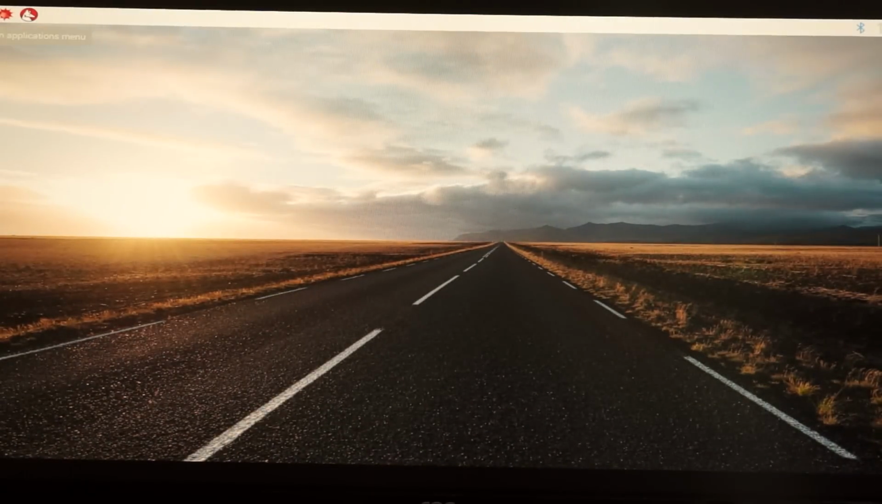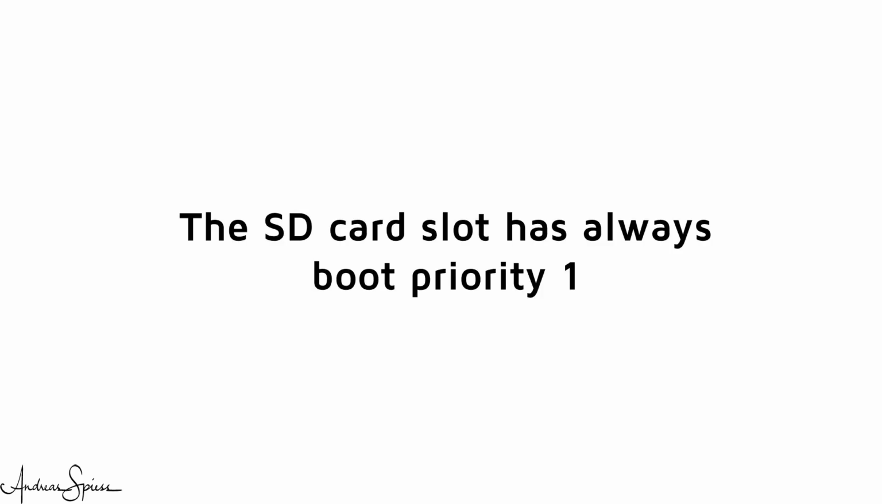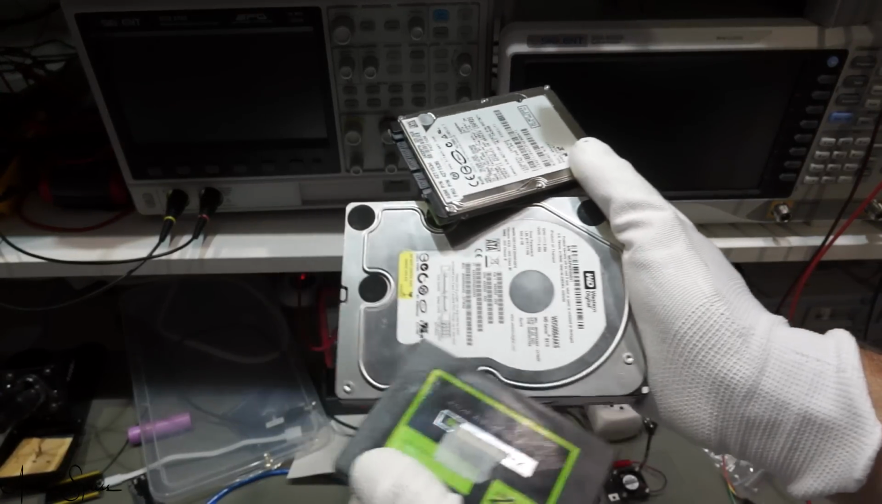Please keep in mind, the SD card slot has always boot priority 1. This means if you insert an SD card, it will boot from there even if you have your hard disk connected.